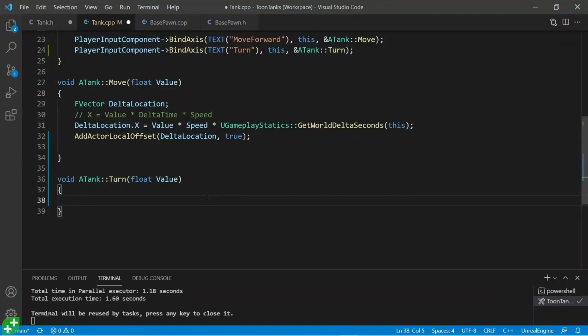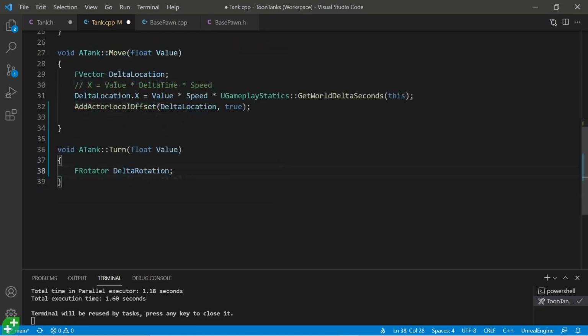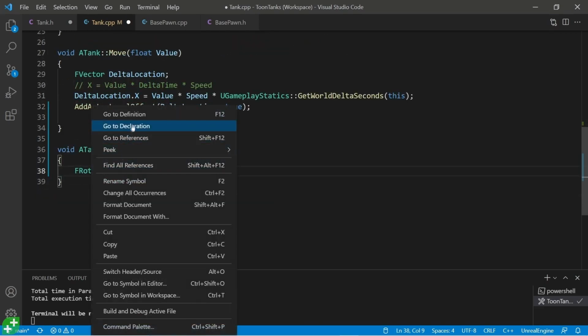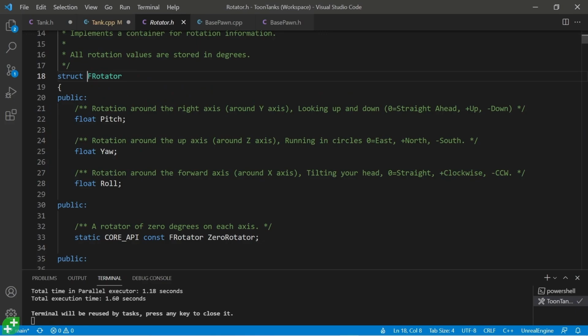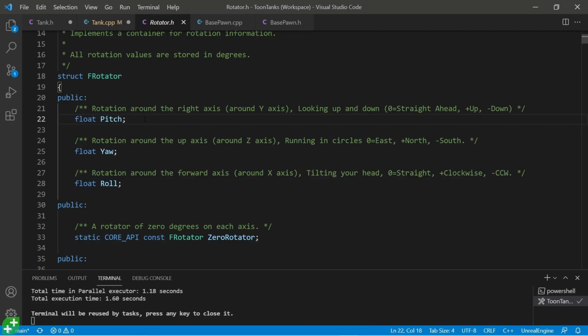Now back here in the turn function, if we create an f rotator, and we call this delta rotation, we'll see that if we right-click on f rotator and go to definition, we're taken to rotator.h, and we'll see three public member variables here of type float. Now, just like the f vector, f rotator has these three components, only instead of x, y, and z, we have pitch, yaw, and roll. Now, yaw is the component that we're interested in. It says rotation around the up axis, around z axis, and that's the only type of rotation we care about, rotating around the z axis. That's how we can steer our tank.